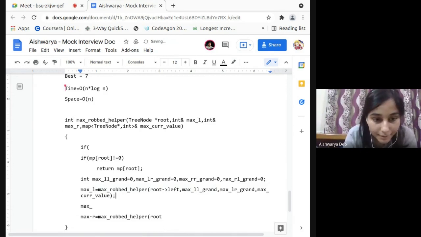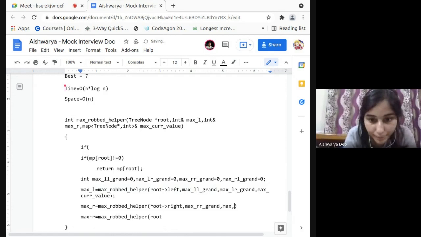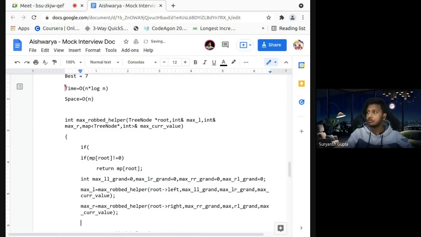And for the max right, it's going to be equal to max robbed helper, root of right, and max RR grand, max RL grand, and max curve value. I guess you missed an underscore. Right.